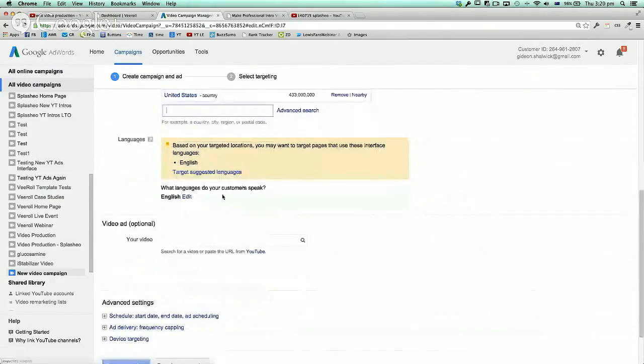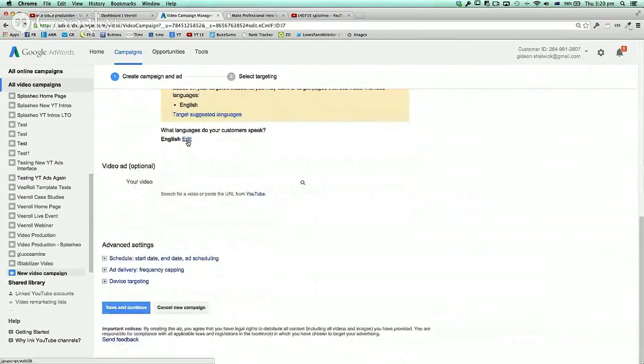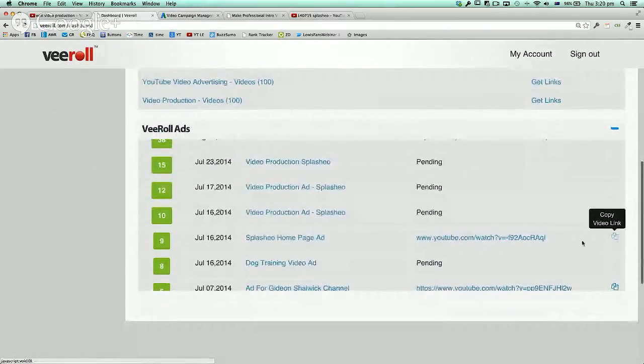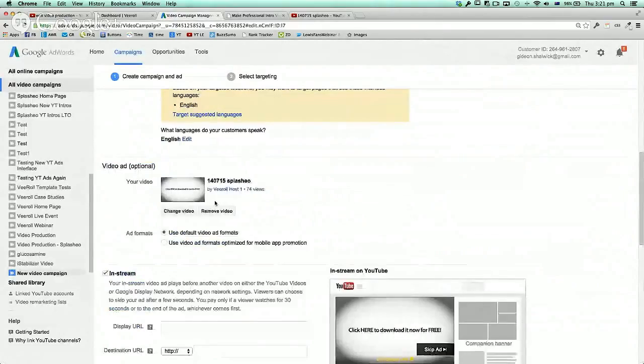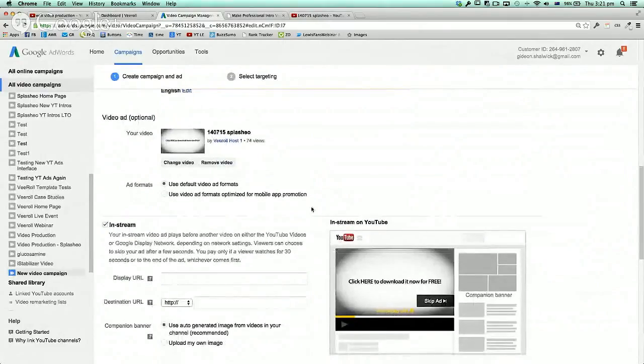Languages. I think it'll try and figure that out by default, but you can also select the languages there if you want to. Normally by default it's just English for me for the targets I have. Now here you can add your video ad. It is optional here, but I recommend you already add it here. So now you can go back to V-roll and grab that little link. If I just click on this little link here, it copies it to my clipboard. Let's go back here and just paste it. Boom, there's my video ad. And now you'll see it'll pull it in automatically. And there's your ad. So now YouTube recognizes your ad.